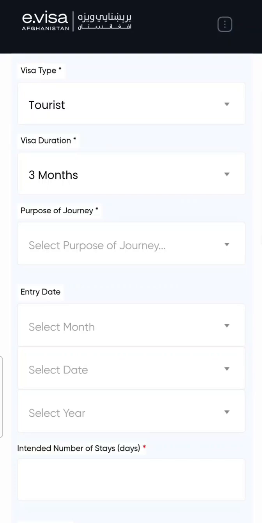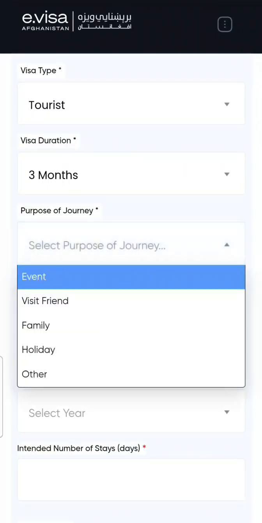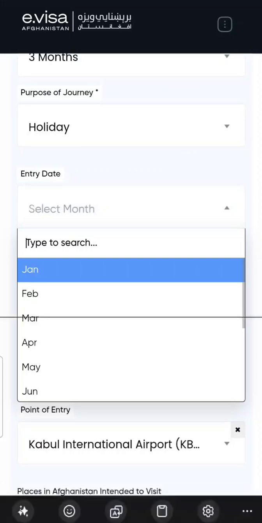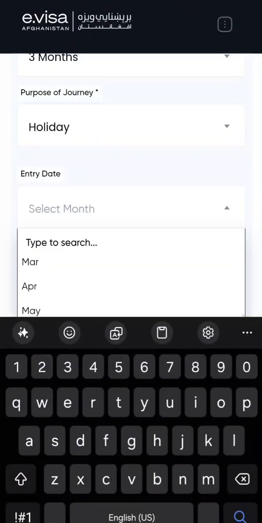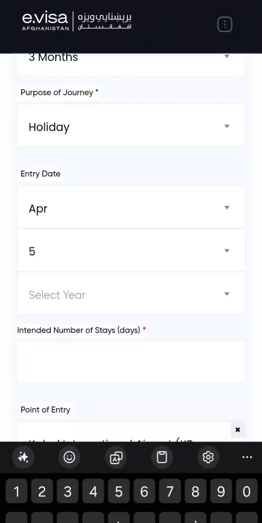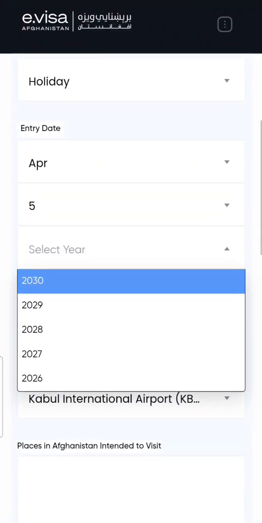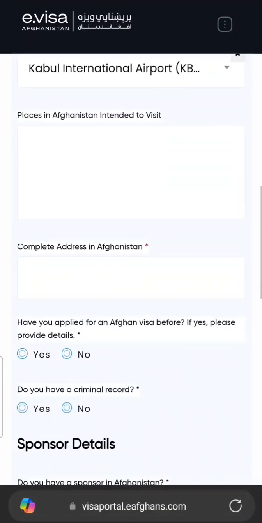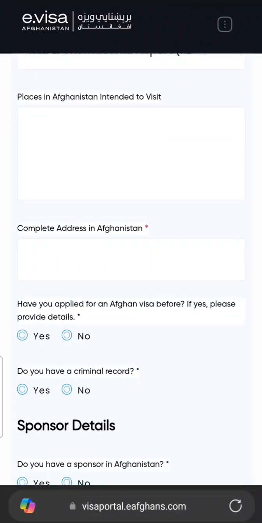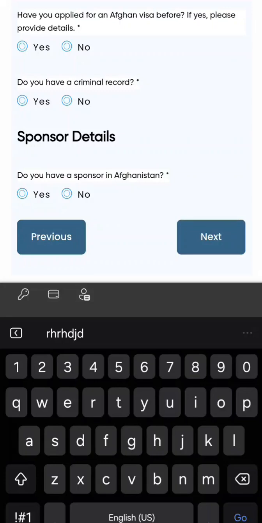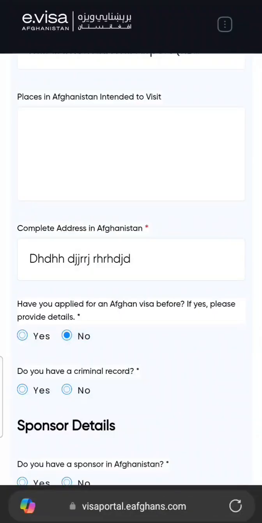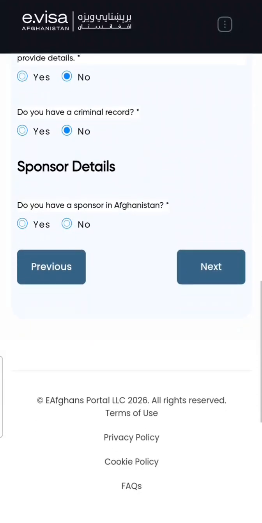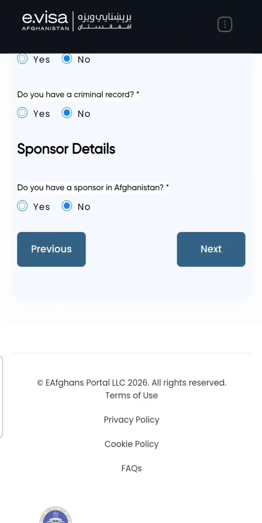Type: tourist. Purpose: I select holiday. Entry date, remember, within 90 days. So let's say April 5. Number of days, I put 10. Places in Afghanistan you visit, complete address. So let's say you have booked the hotel, so put the details. The place in Afghanistan is not a mandatory question, but why hide it? Next it asks, have you applied for Afghanistan before? Do you have a criminal record? I select no. Do you have a sponsor? I select no. Whatever applies to you, and then tap on next.